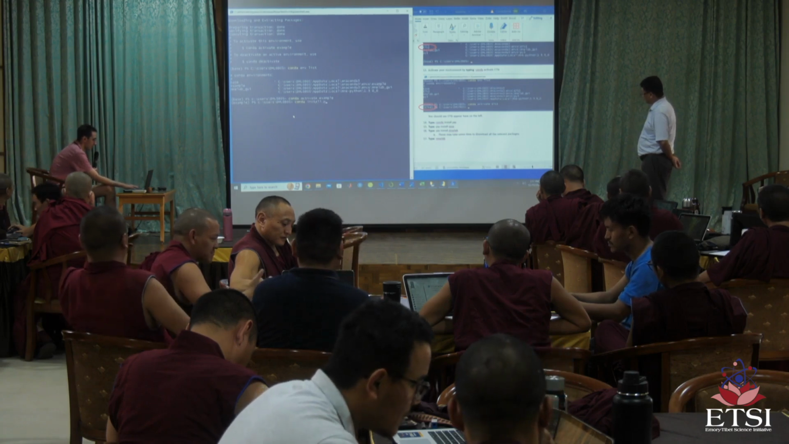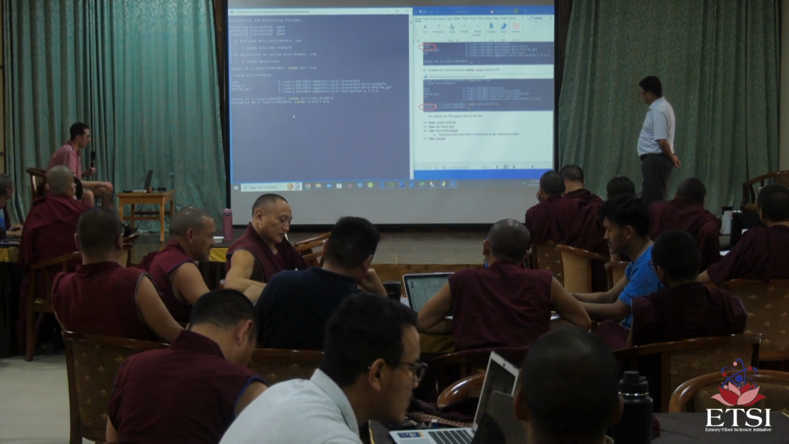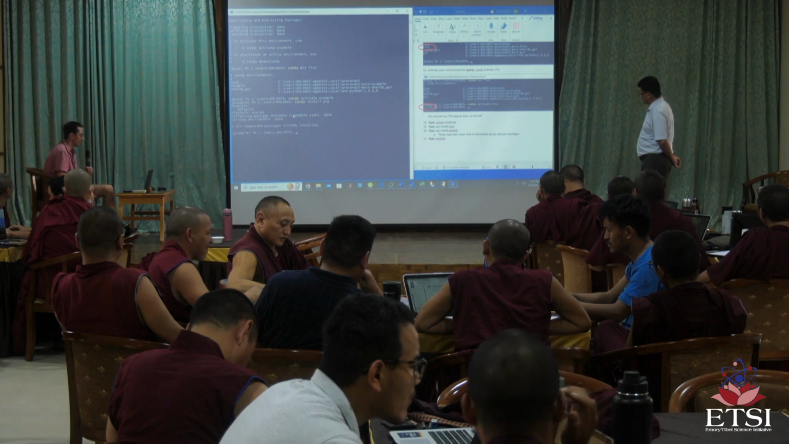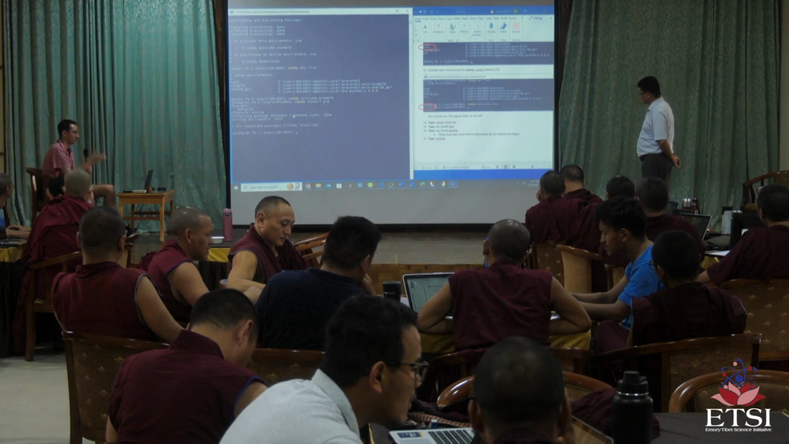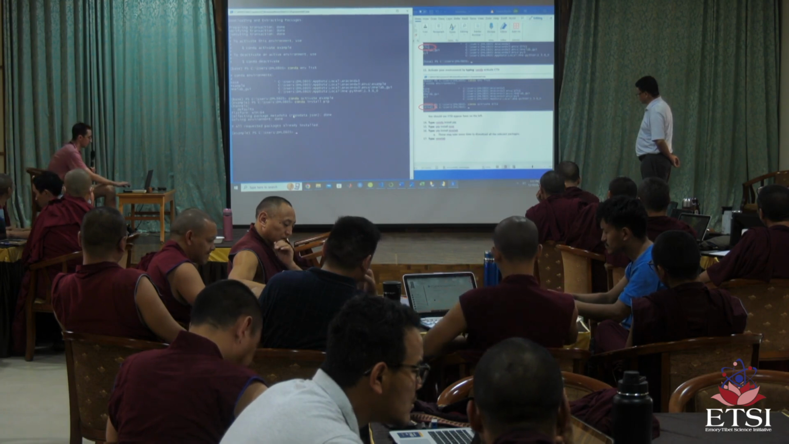So now I'm going to type this line conda install pip. And pip is basically a package that's going to help us put MNE Lab into our environment.